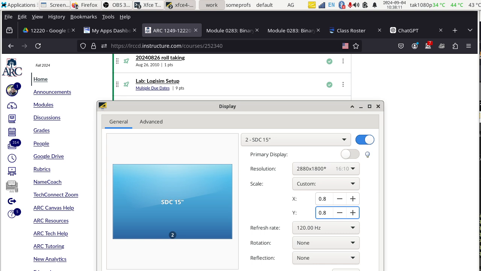Mm-hmm. And sigma is the symbol for summation. The summation symbol is called sigma.